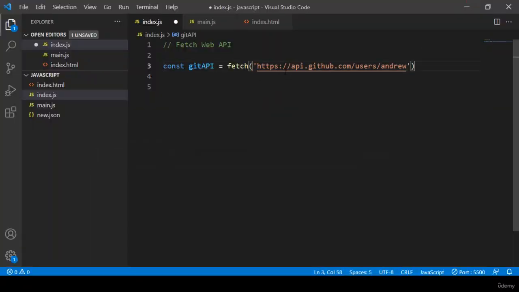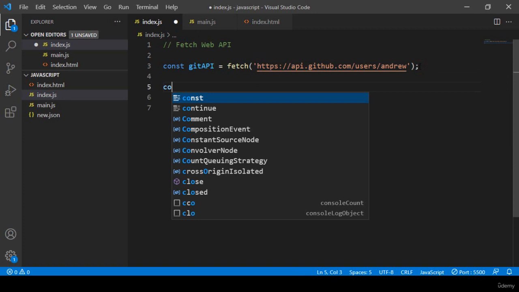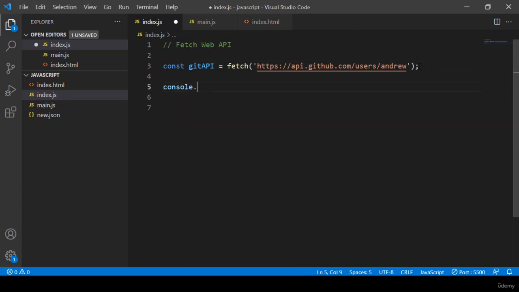You can also get a lot of fake APIs. If you search on Google, you will get some of them. For education purposes, I'm using this one, and this API I want to access. Now if you want to print it, I want to use console log to print our gitAPI, and see what exactly this data will display.